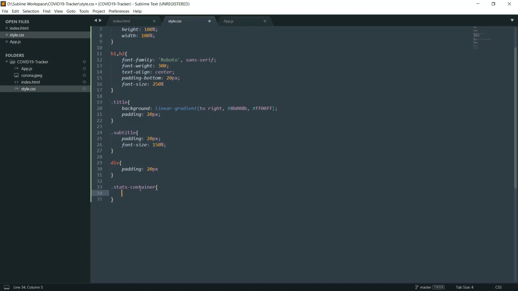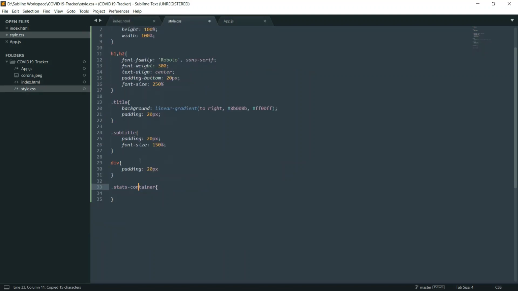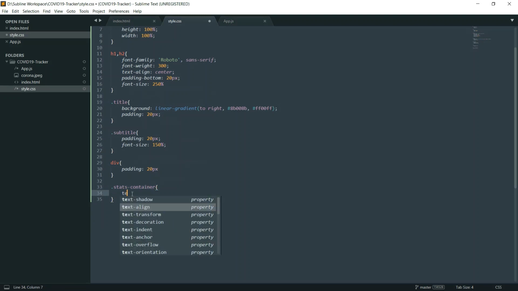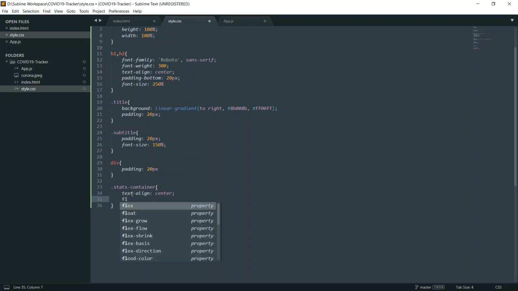So this is the stats container, which I used in index.html. It's a new class. You can copy and paste it in here. You have to align it to center.